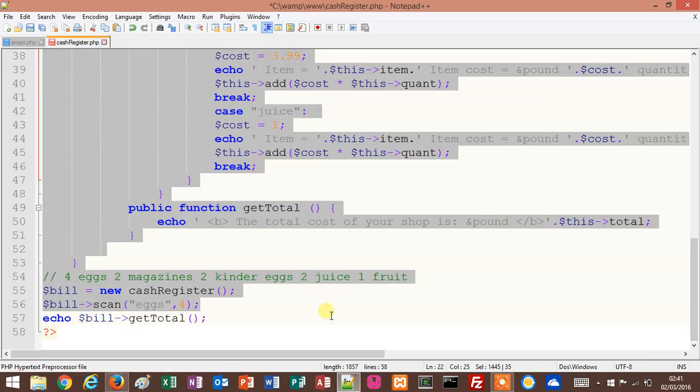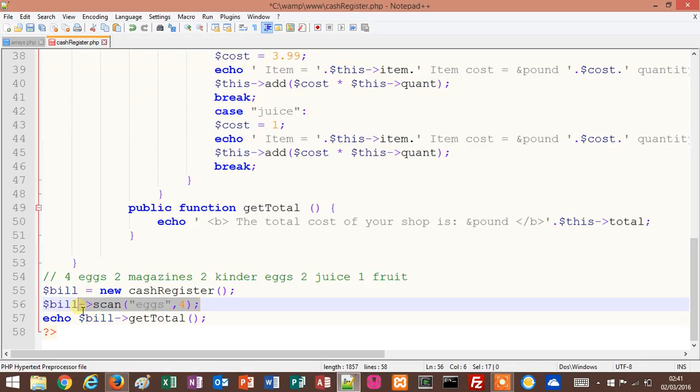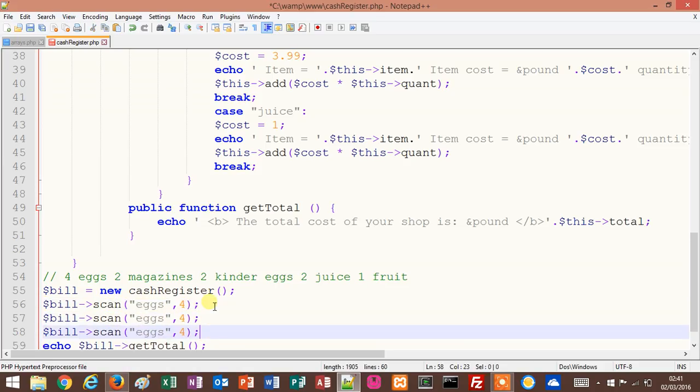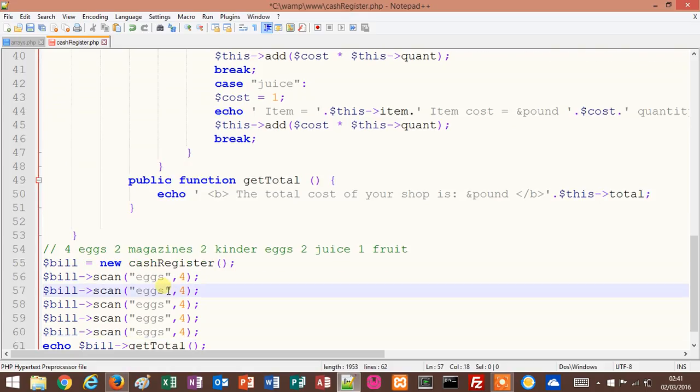So let's utilise our scan function to tally that up for us. Let's say that we put in here Kinder, and the quantity is 2. Magazines, and the quantity is 2. And what else was there? Got the eggs, got the magazines, got the Kinder Eggs. Juice was times 2.